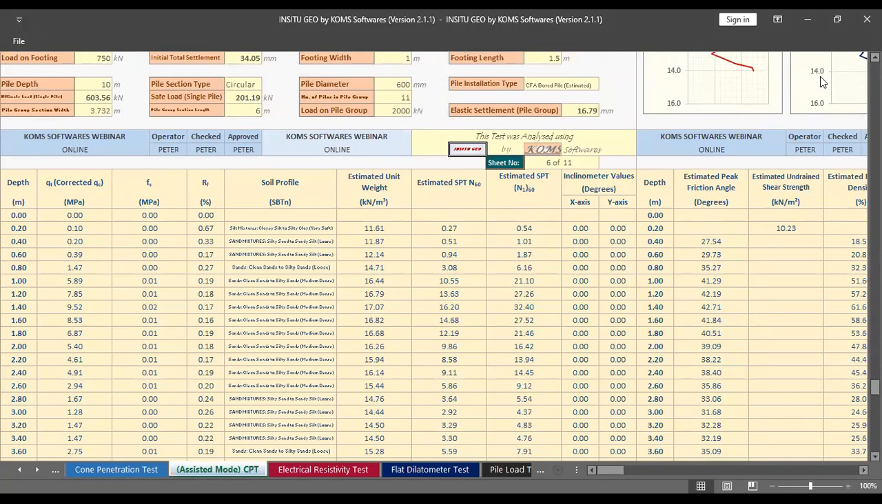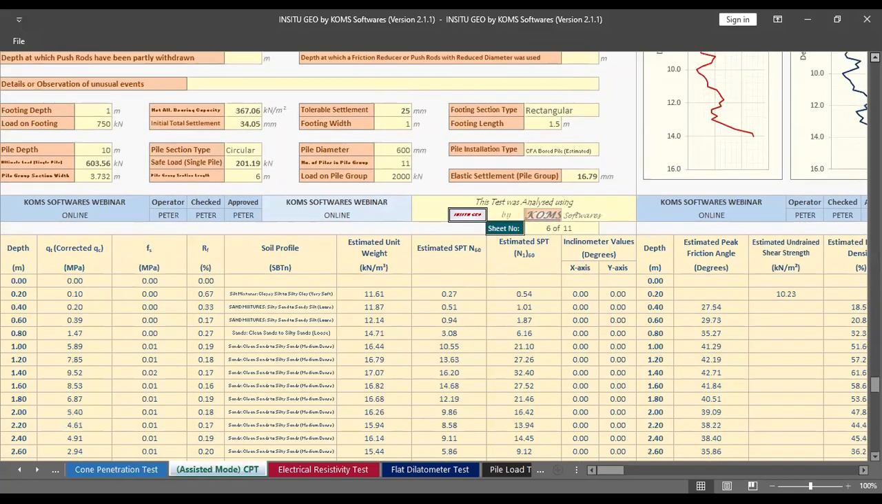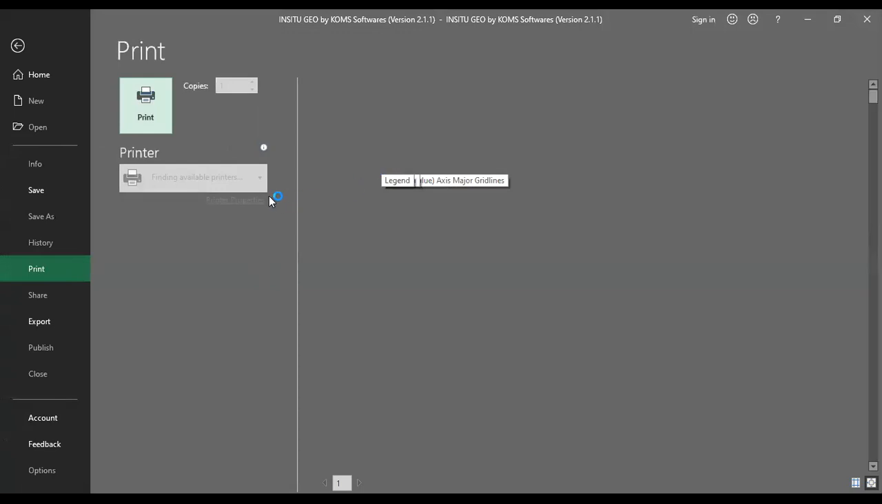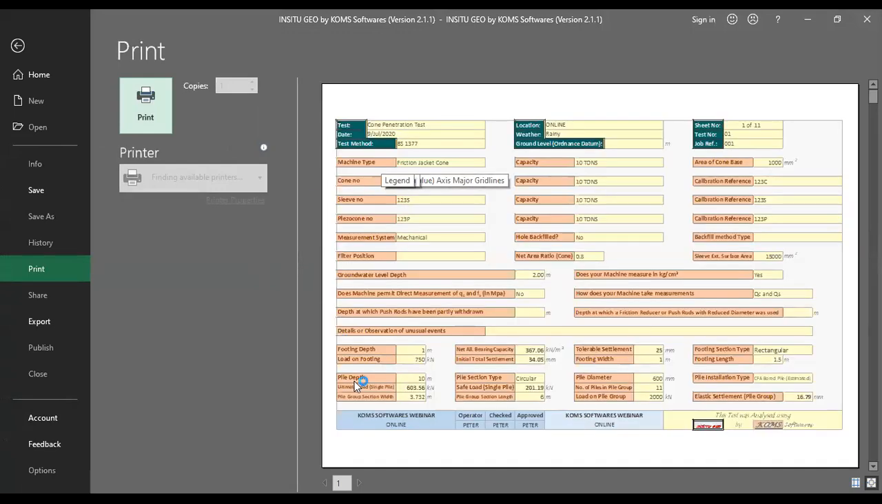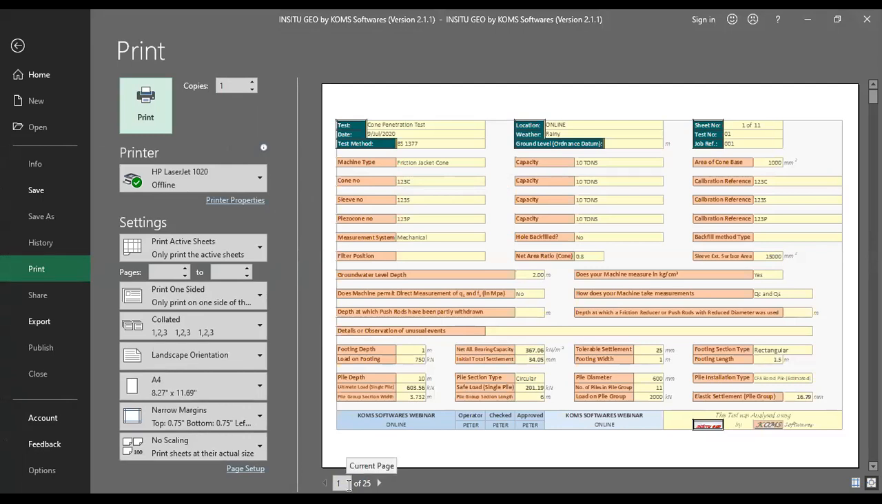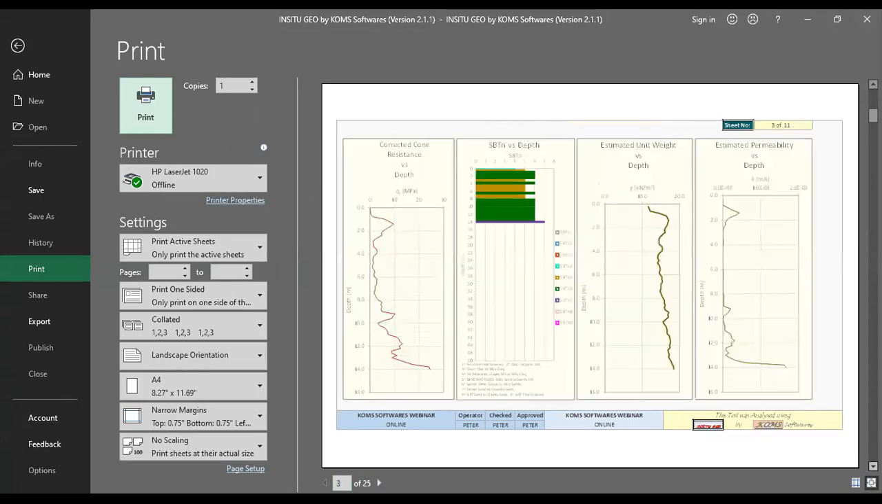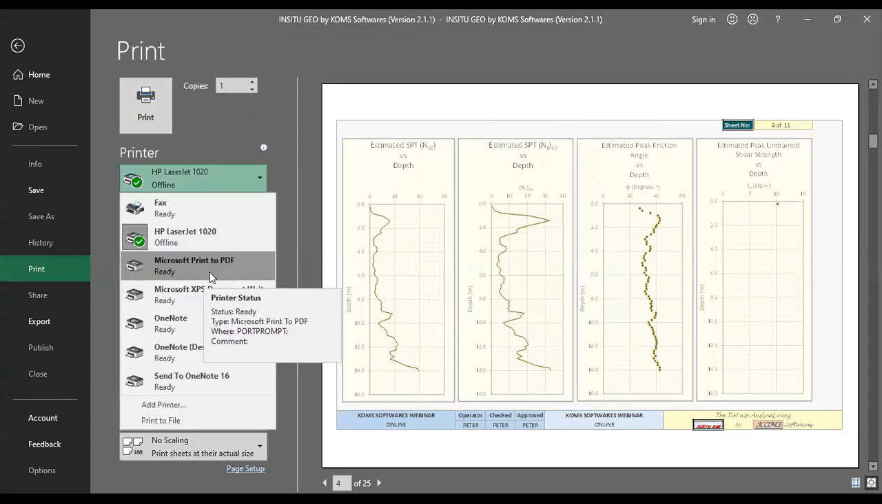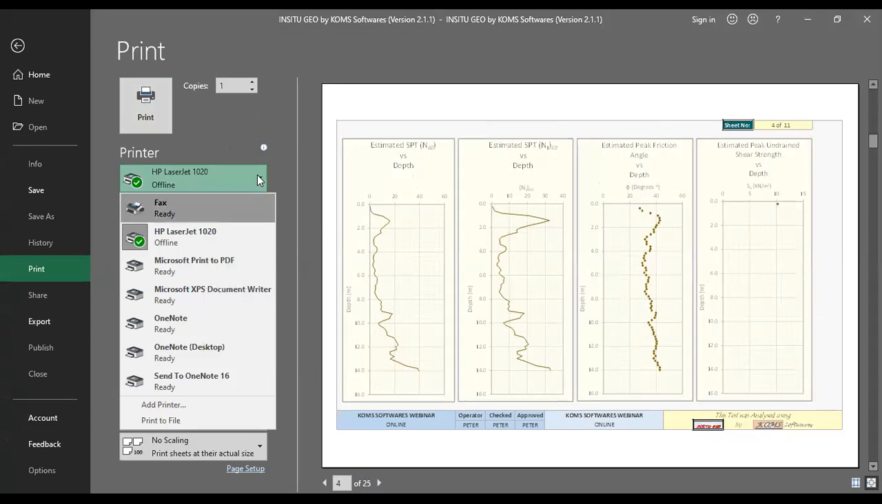And by pressing, okay, here's your foundation and details. So by pressing Ctrl P on your system, you can easily print the result sheet. Here you select the number of pages you want to print. Say this is page 1, page 2, 3. So here you input the number of pages, say from page 1 to whatever page you want to print. And also you can save your work as a PDF file by clicking on Microsoft Print to PDF.